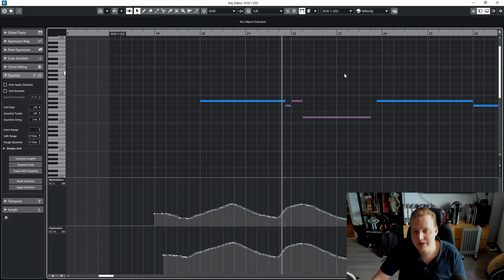It makes it just way easier for the orchestrator, because if you don't do this, then if the orchestrator would import the MIDI data, it would just look very weird. It would just look like a mess. And we basically want to make the job of the orchestrator as easy as possible.